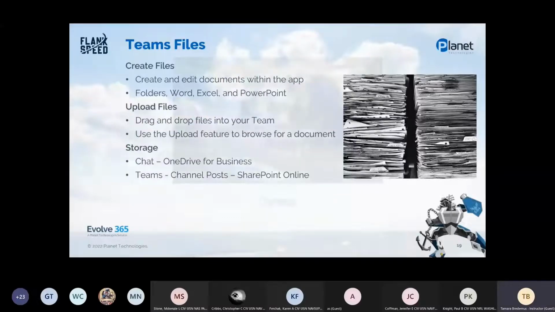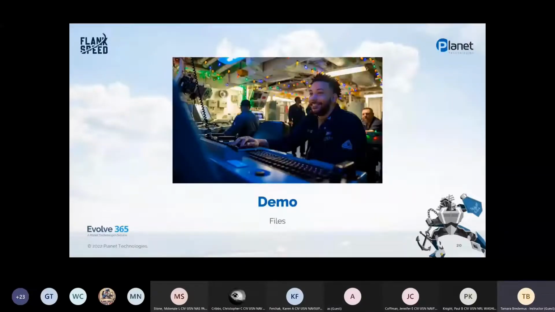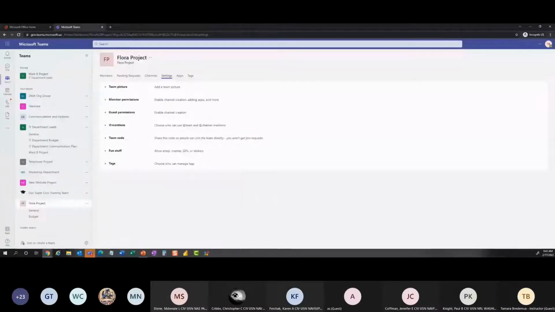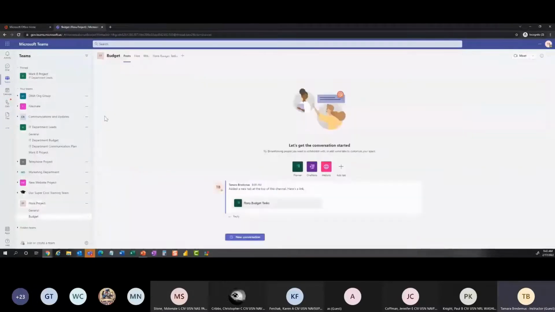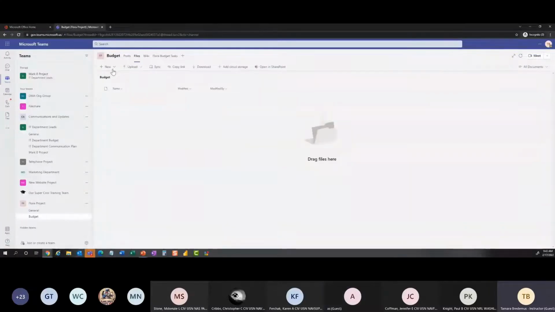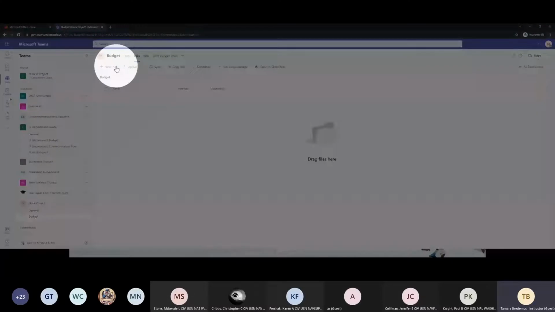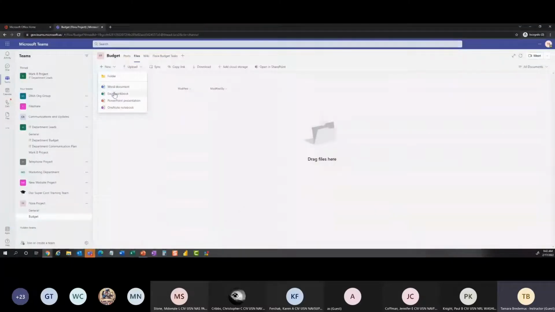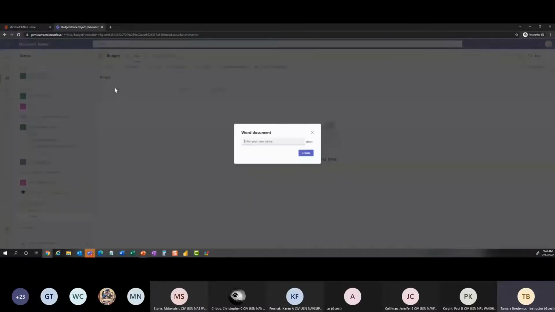So let's hop in and take a look at file functionality within the environment. So I'm going to go to our budget, and I'm going to go to the Files tab. And from here, I can create a new document from this new dropdown. Clicking the new dropdown allows me to create Word, Excel, PowerPoint, or OneNote. I can also create a new folder. Now, if I go ahead and click Word document, the web version of the document is going to open. So we're in budget, so I'm going to call this the Q1 analysis.